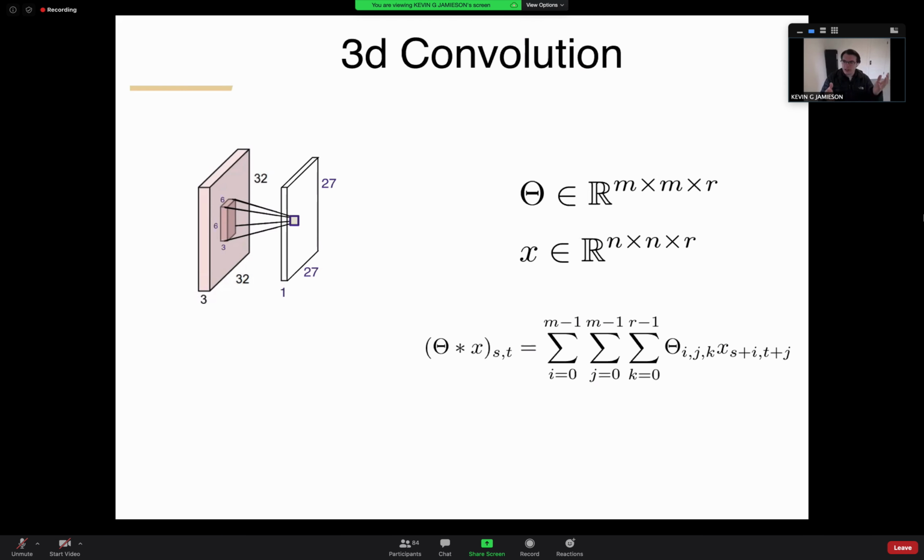I kept using the word tensor. A tensor is nothing but a generalization of a matrix. A 1D tensor is a vector. A 2D tensor is a matrix. A 3D tensor is the cross product of 3 different dimensions, so it's basically adding a dimension to a matrix. And so you can have tensors of arbitrary dimension.